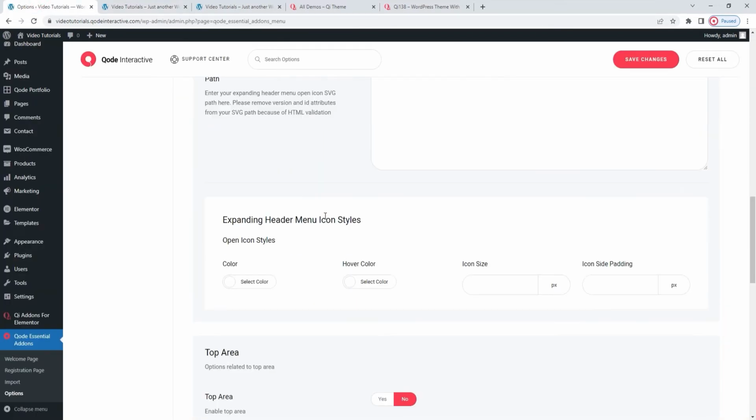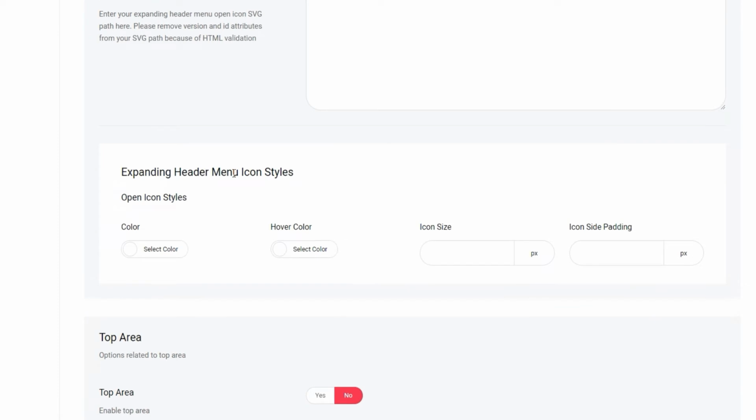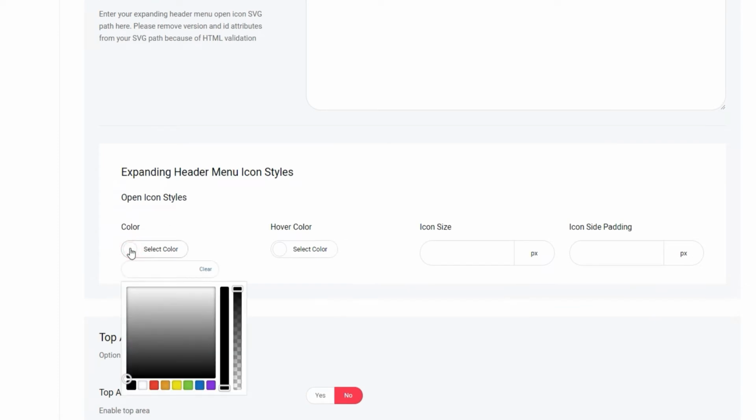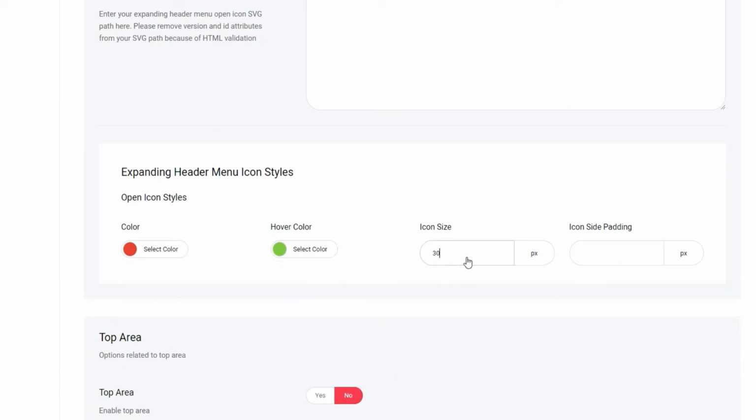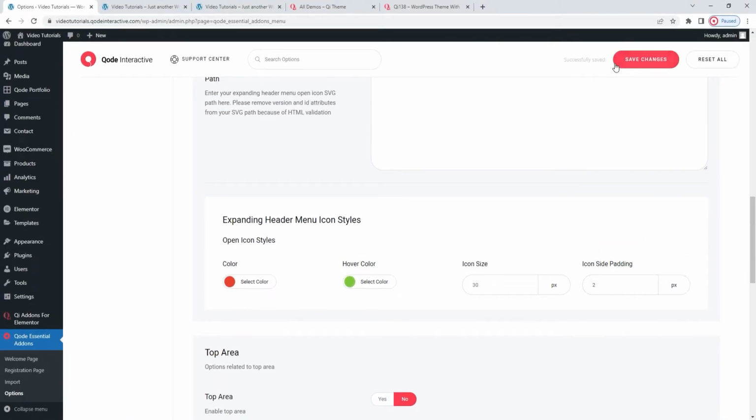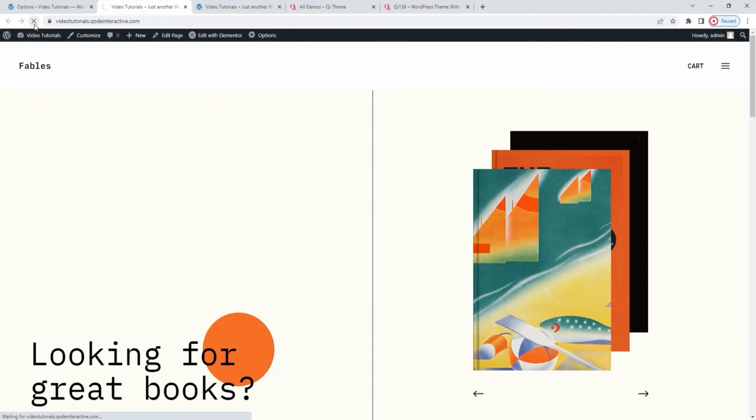They are in this section right here, and the options for the open icon styles include the color. I'll set red just as an example, and then for hover color I'll set green. I'll make the icon size 30 pixels and give it a side padding of 2 pixels. Now let's see what that looks like, and refresh the page.